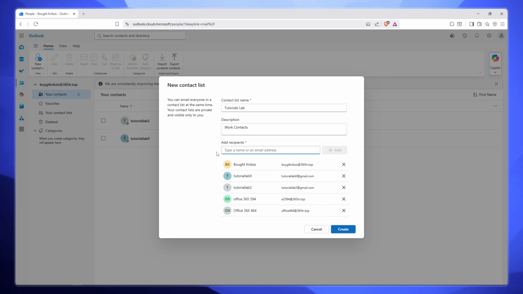Once you've finished configuring your list name, description, and selected all the recipients you want to include, click the Create button at the bottom of the window. Your new contact list is now set up and ready to use, and you can easily send group emails to everyone on this list whenever needed.